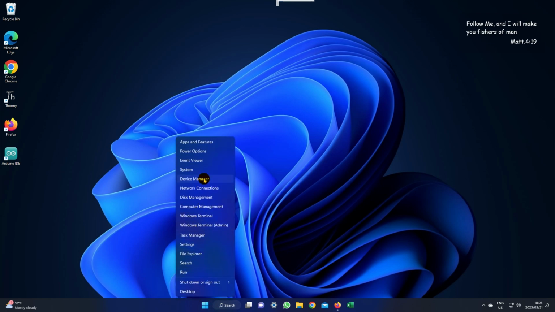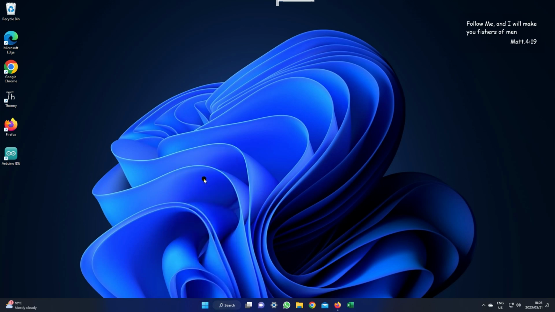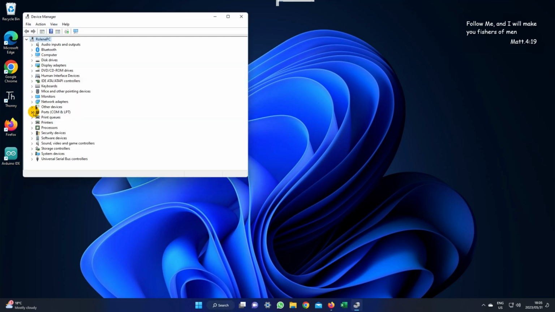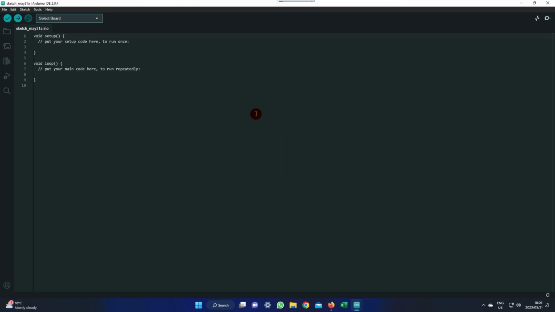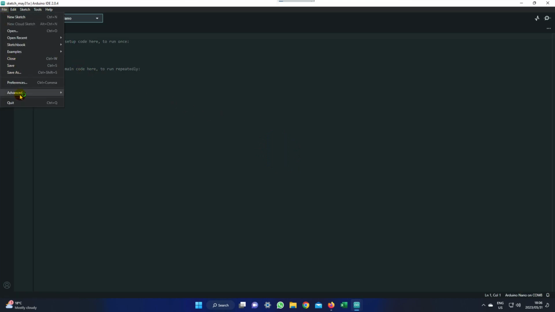Go to the device manager, check if your device has been recognized by your PC or your laptop. When you're done with that, open Arduino IDE. Open the library manager and search for FastLED.